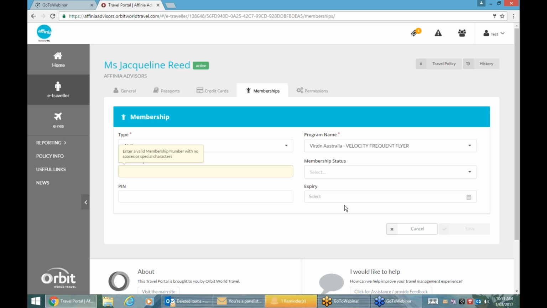You can put in a PIN and an expiry date. I'd probably recommend not doing that unless you would like us to be booking membership point tickets on your behalf. It's just that we tend to forget when they expire, and then you're going to have all these little notifications popping up. So it's not really essential unless you'd like us to book reward tickets on your behalf.